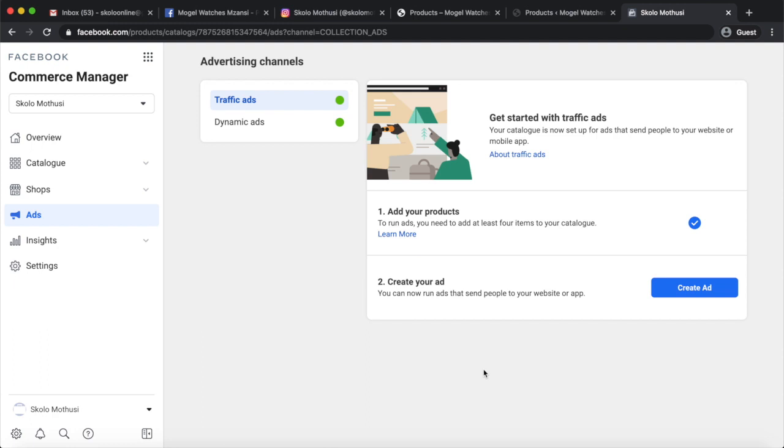Create an ad account. It will take you through the normal ad creation process. It doesn't require a lot of input from you because it's dynamic. It's going to be dynamically generated. The only thing you really need to worry about here is the budget that you're going to give it. How much budget do you want to spend on a daily basis?